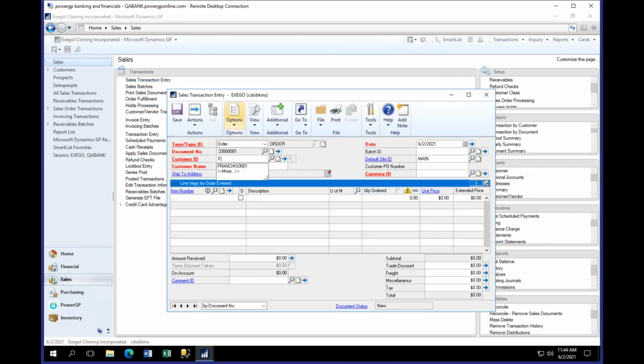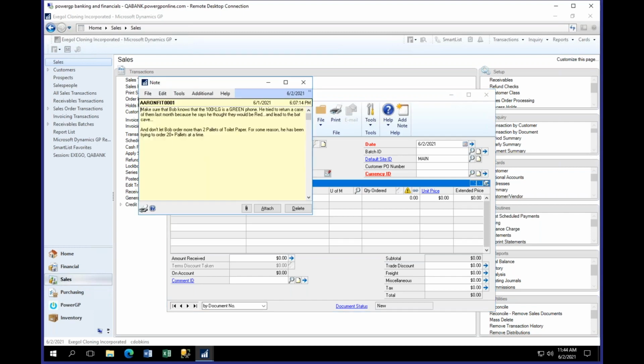And I'm going to do it for Bob Fitz. Now I'm going to use Rockton Smart Fill to make it really easy to find this customer. So I just type in Fitz and it automatically finds Aaron Fitz. Now I have a pop-up on Aaron Fitz saying that I need to make sure that Bob knows that Amber's favorite product, the 100 XLG, is a green phone.